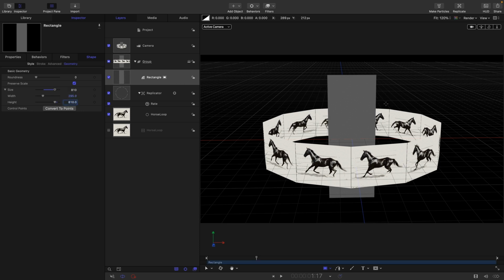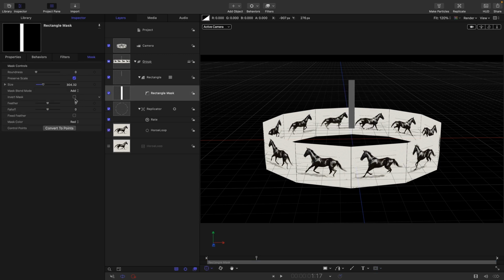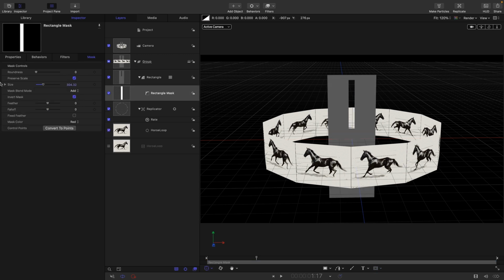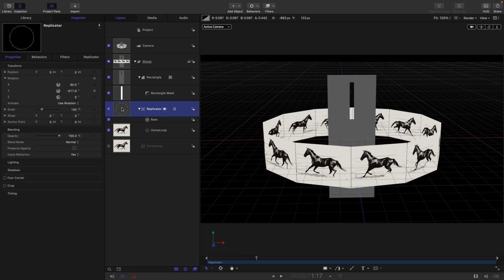I also want to add a rectangle mask to this. So I'm going to grab the rectangle mask like this, draw a slit like that, which is what we're going to be looking through. We'll need to invert the mask, and then let's set up the mask size. I want 25 for the width, and for the height I want 230. I'm just going to adjust its position, so 0 out the X, and for the Y I'm going to have 245.